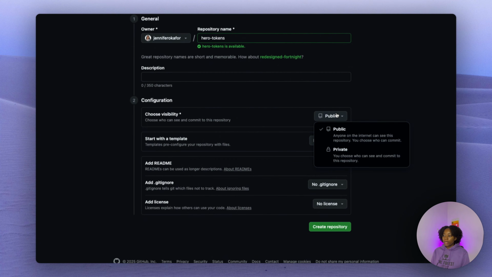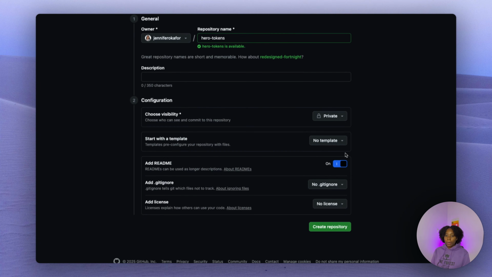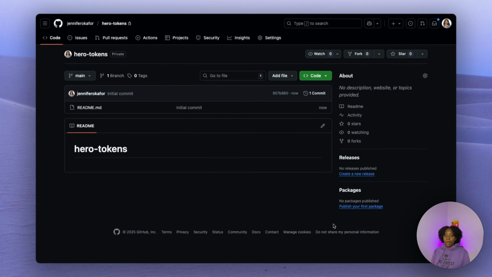What else? I'm going to make this private. There are no specific requirements. You can have your repository public or private. That's up to you. Great. And now I have my repository to work with.